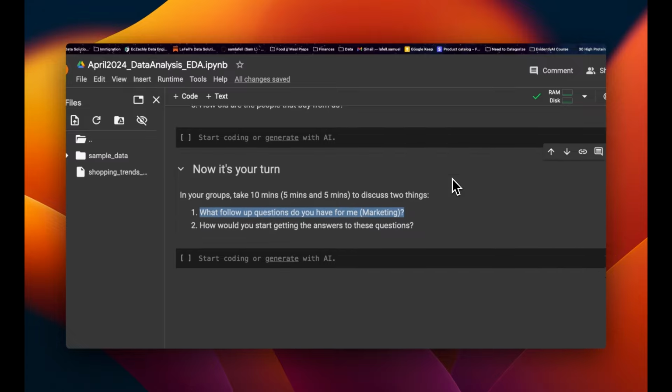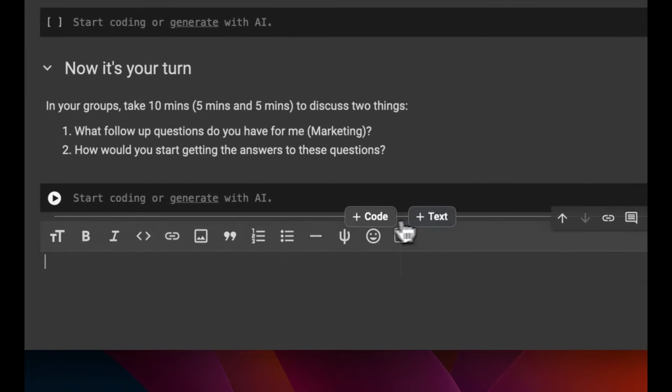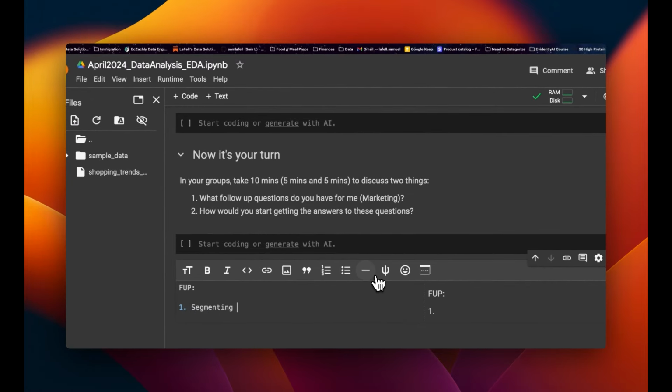Okay, so let's write this down too. I want to do some follow-up questions. Was segmenting by segments? So just like, are we segmenting on essentially any other feature? Yeah? That was a good one. Seasons, location, etc.